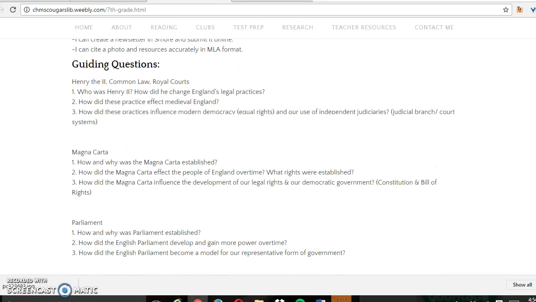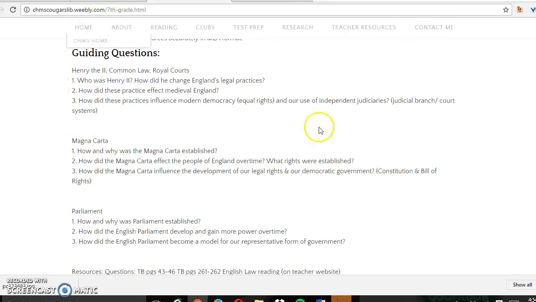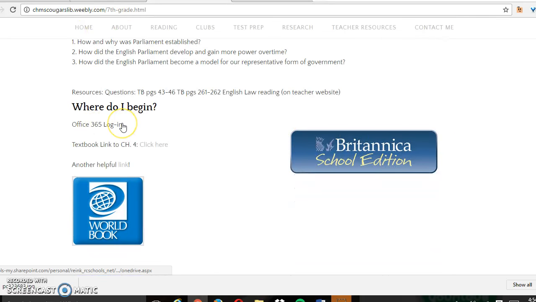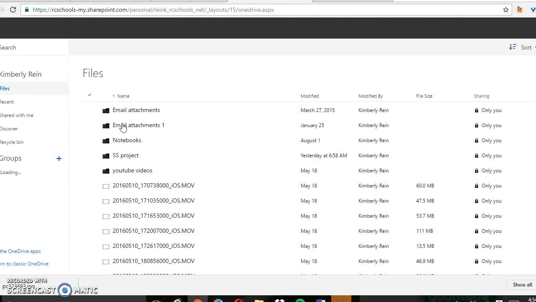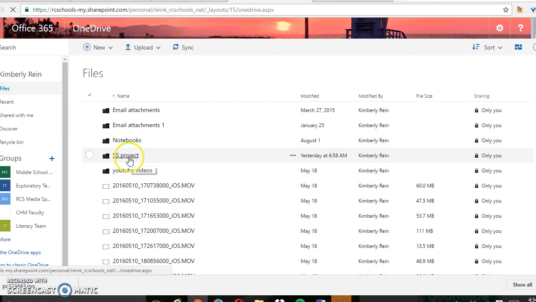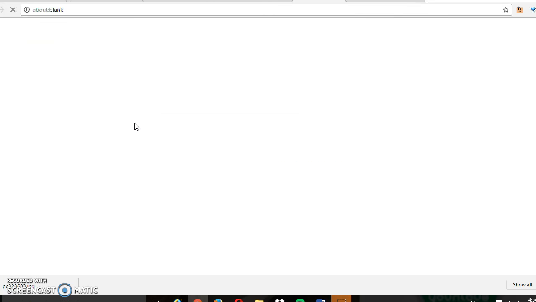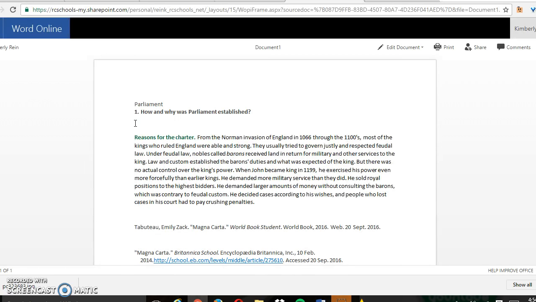So here are our guiding questions. We were to answer those in Office 365. So here's a shortcut for Office 365. Remember, we made a new folder. We called it Social Studies Project. Within there, we made a document where we saved all of our work. So once we have our questions and our research, we can go ahead and get started with our Smore.